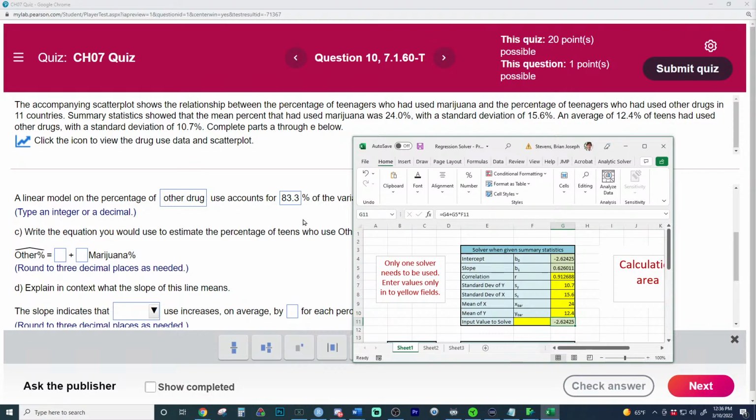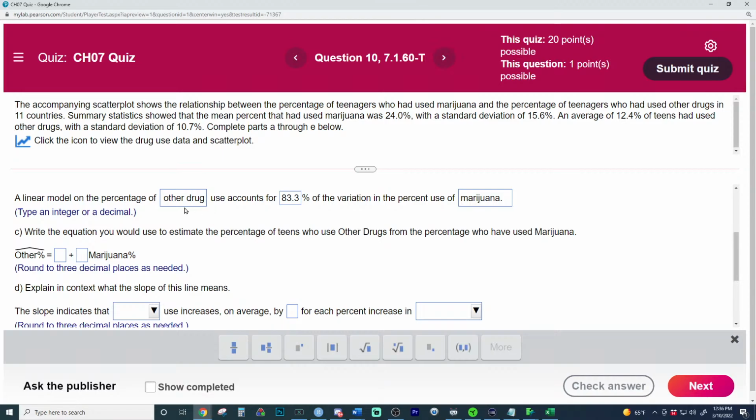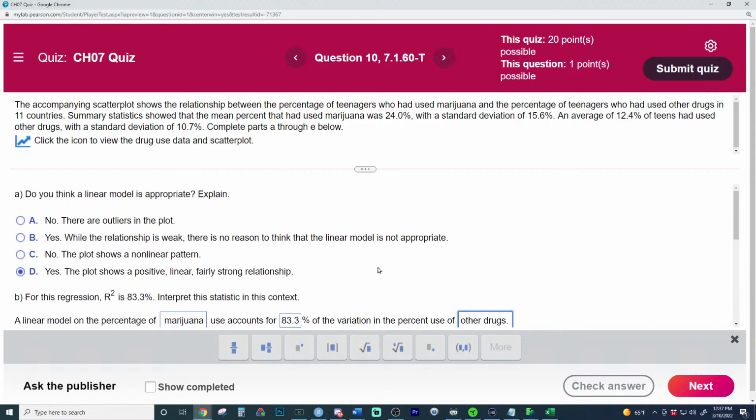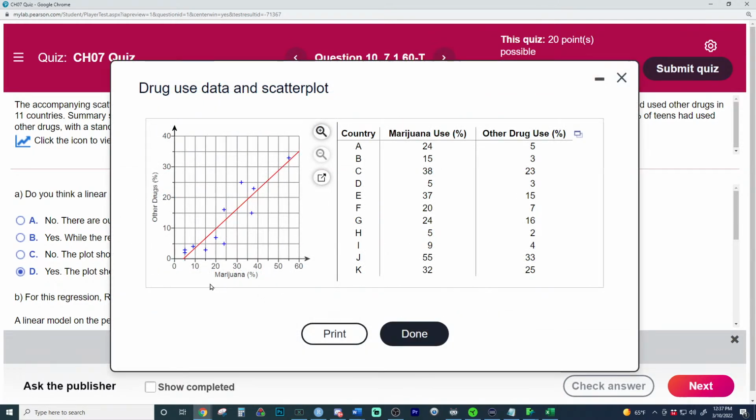There was an alarm going off in my head right here saying a linear model on the percentage of marijuana accounts for other drug usage. We are trying to explain other drug usage, and it's clear right here. I thought we were trying to predict marijuana, and no, we are doing a linear model on the percent of marijuana usage accounts for this much of the variation in other drug usage. And we can see right here, marijuana is on the x-axis.